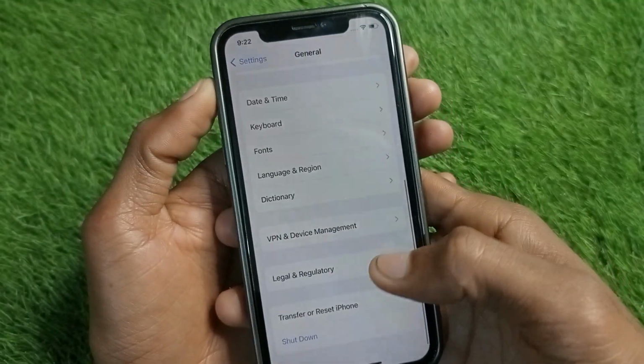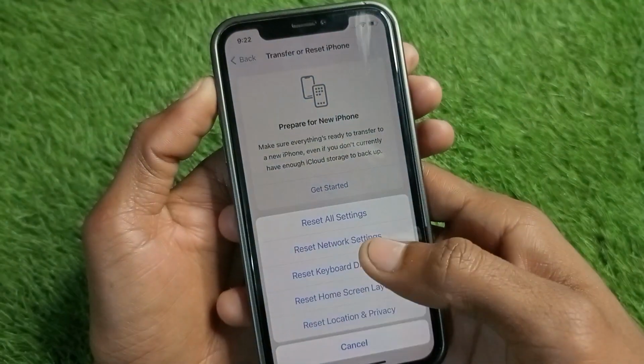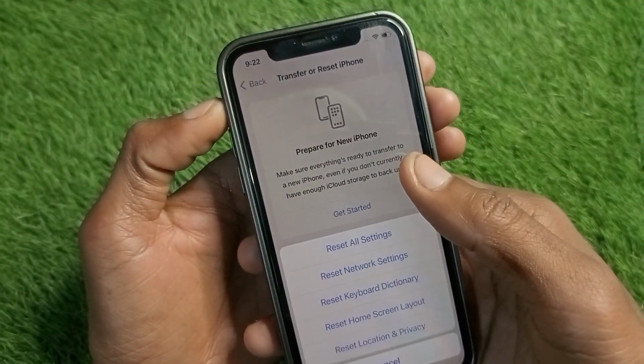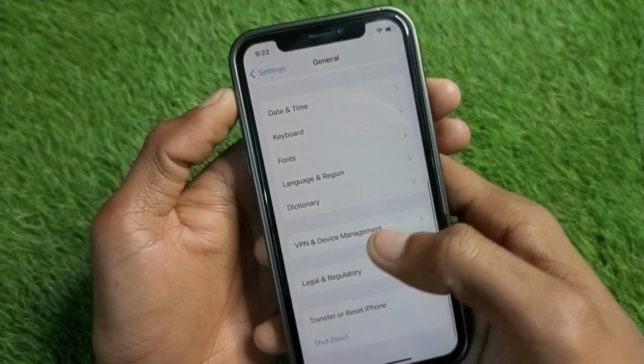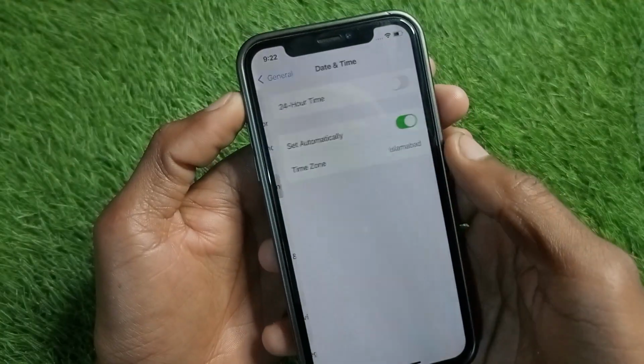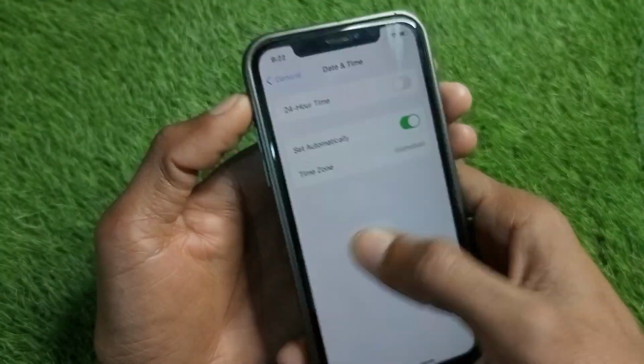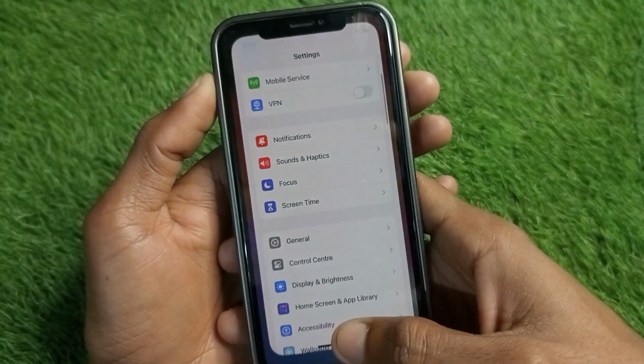After doing this you need to go back, click on Transfer or Reset iPhone, and guys, you need to reset your network settings. Maybe there is a problem with your network settings. After doing this you have to go back, click on Date and Time, and make sure that you have selected Set Automatically. And guys, after doing this you have to go back.